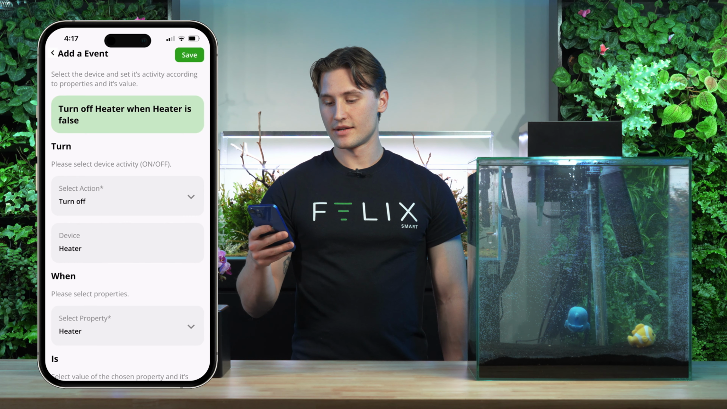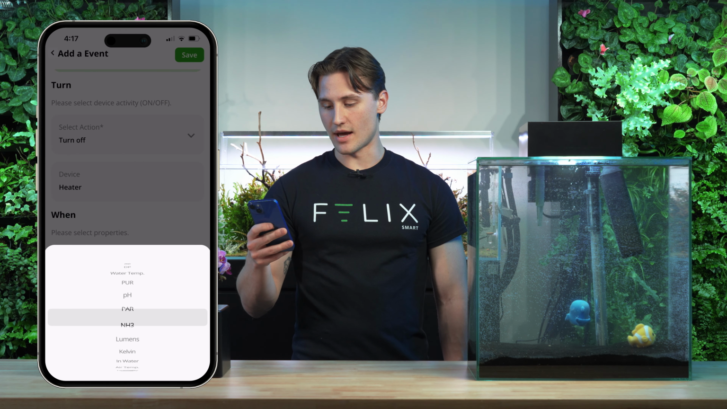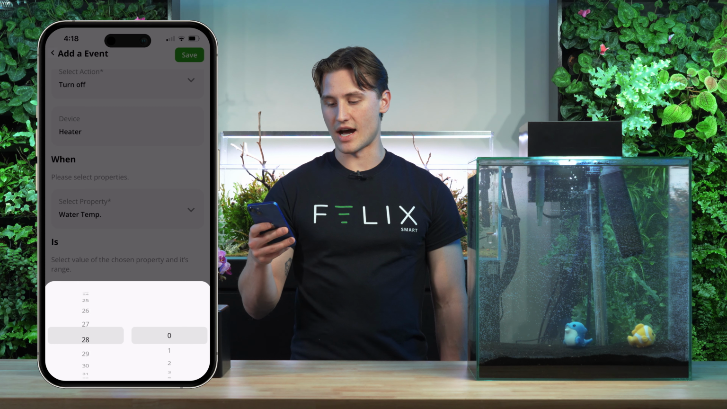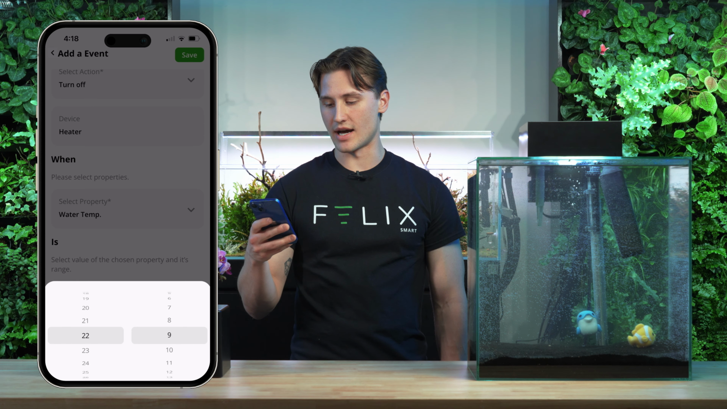Now it will not drop below 20 degrees, and I'll also add an event to turn off my heater when my water temp is greater than 22.9. So now my water will not exceed 23 degrees.